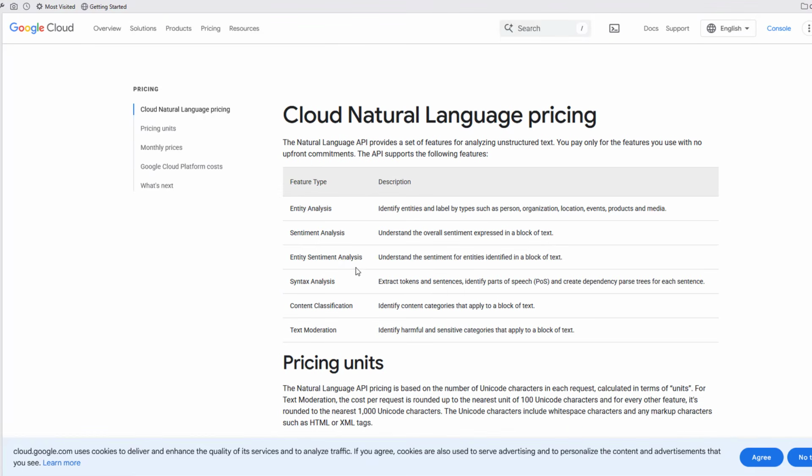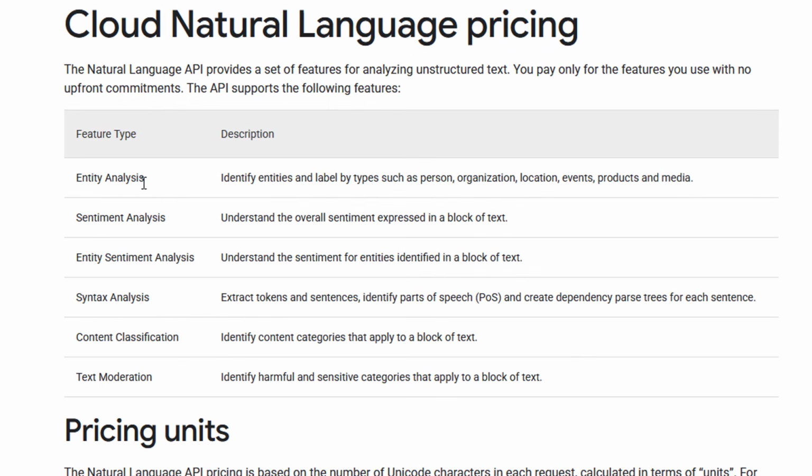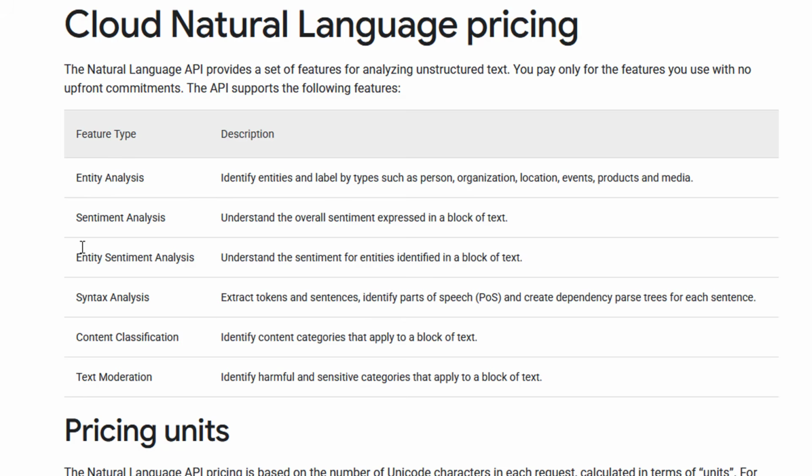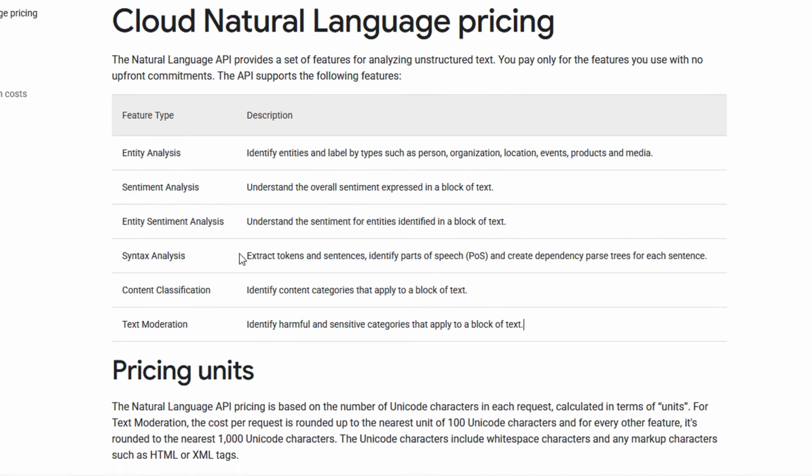What this API allows you to do is perform entity analysis, sentiment analysis, entity sentiment analysis, syntax analysis, content classification, and text moderation. And you can find out exactly what these are down here. The way that I like to work with this is to send it existing content that I've already got on my website, and then to send it content from the top 10 ranking sites or the top 5 ranking sites, and then to build a report so that I know exactly how my content stands versus sites that are already ranking inside of Google.